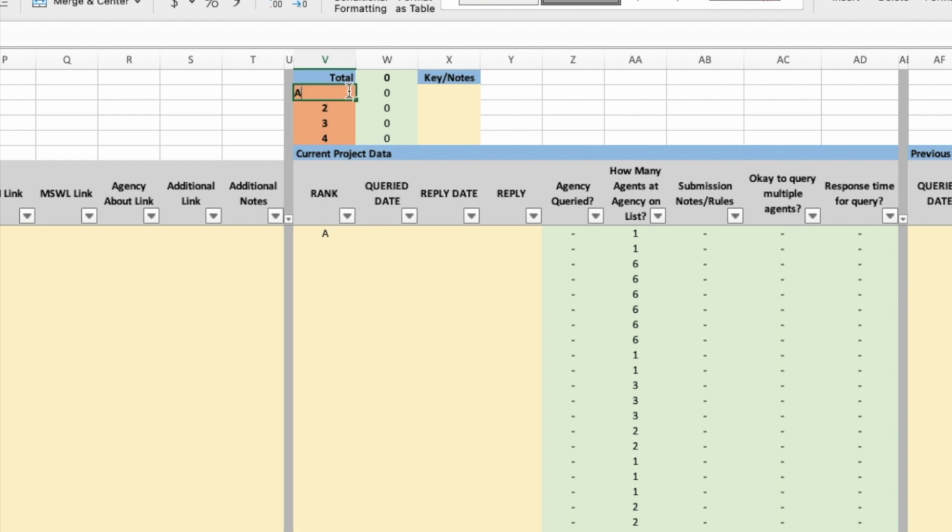So I'm going to leave it as A, B, C, D. Whoops. Just C, thank you. And that'll tally it up for you. You can leave notes to yourself as to what these rankings mean if you need to. And then of course there's a grand total here at the top that just adds all these up together.